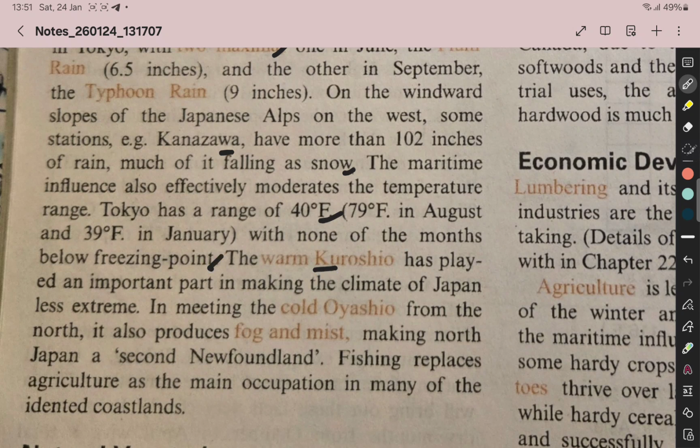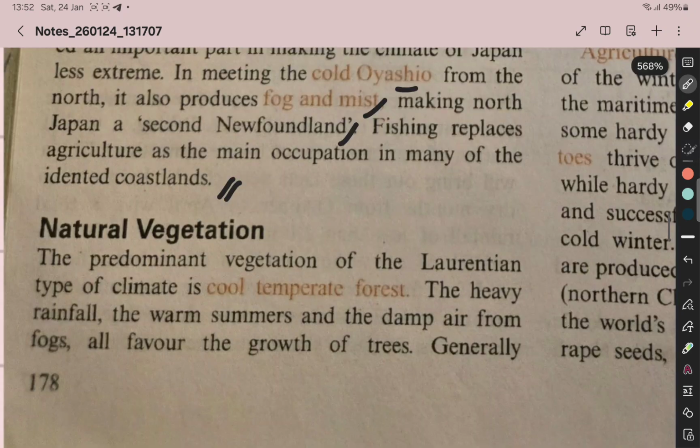The warm Kuroshio has played an important part in making the climate of Japan less extreme. In meeting the cold Oyashio from the north, it also produces fog and mist, making North Japan the second Newfoundland. Fishing replaces agriculture as the main occupation in many indented coastlands.